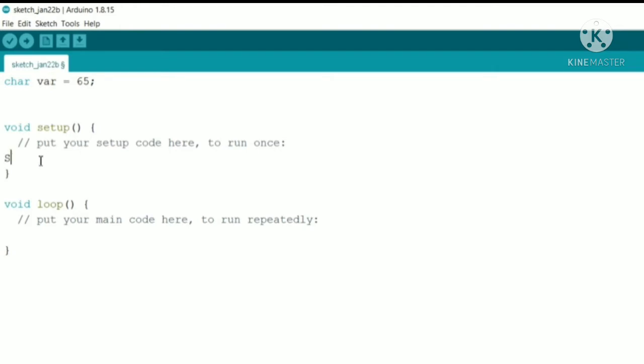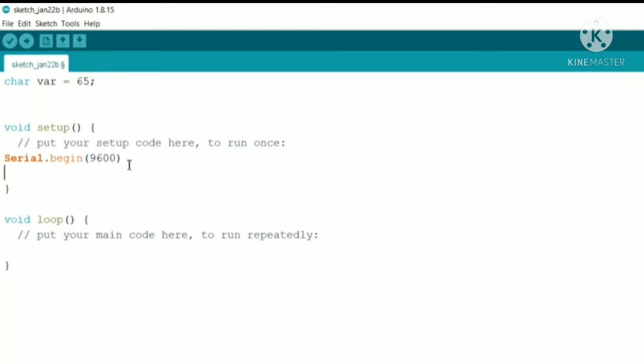I will write here Serial. I will print A on the serial monitor now. So Serial.begin in brackets 9600. This is the baud rate. I have told all about this in the serial monitor video. I will give you the link in the I button. And here Serial.print in brackets var. The variable stored in this will be A. Bracket complete and a semicolon, and on this line also a semicolon.